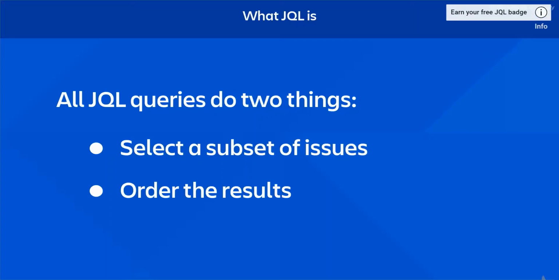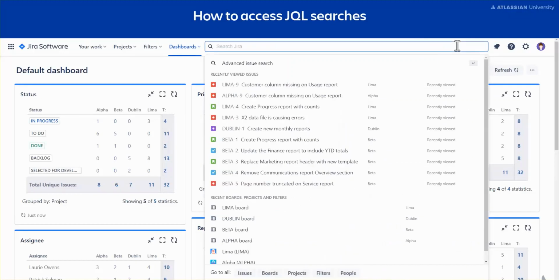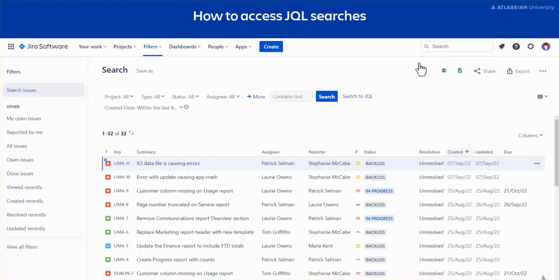Okay, now let's have a look at how to access JQL searches. There are two ways to access JQL searches. The first is by using the search field. Select Search from the main navigation bar. Then Advanced Issue Search. This takes you to a list of issues. To see the advanced search in JQL, select Switch to JQL.